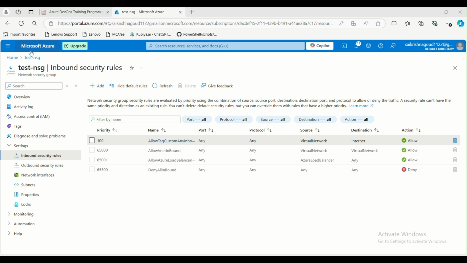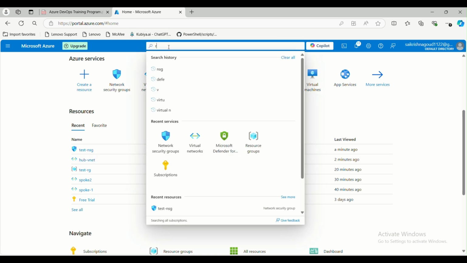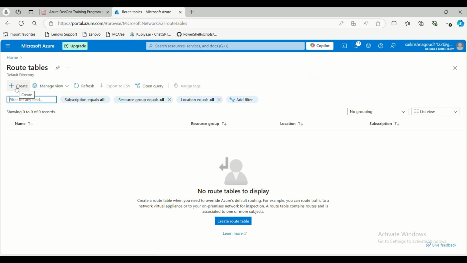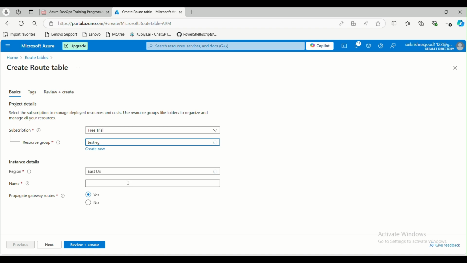Now, this is about NSG. So this way you can associate your NSG to the subnets. And the next part is route table. So we are left with the route table. Go to the route table. Similarly to the way you created the NSG, you can create a route table also. So click on create route table and just provide the resource group name where you are going to create it, the region you want to create it in, and the name you are going to give.